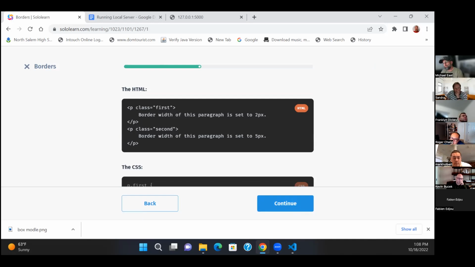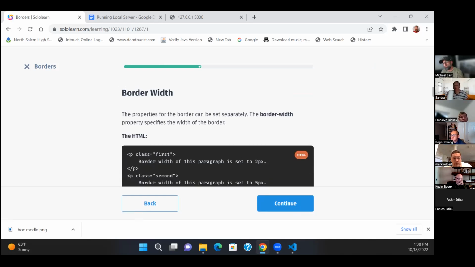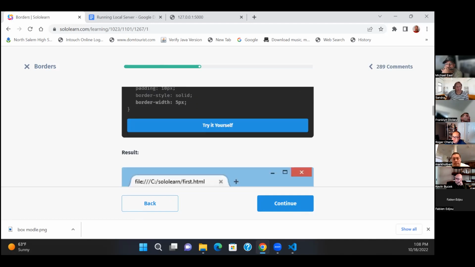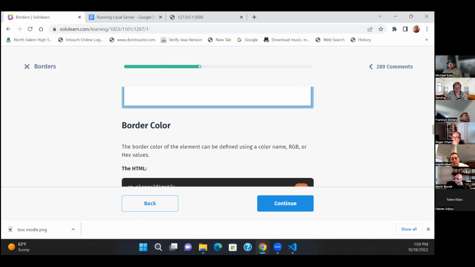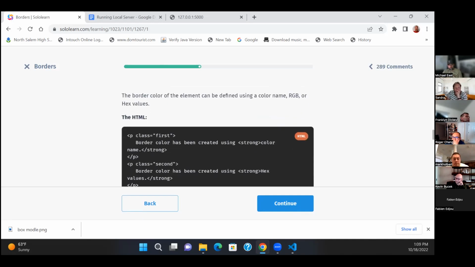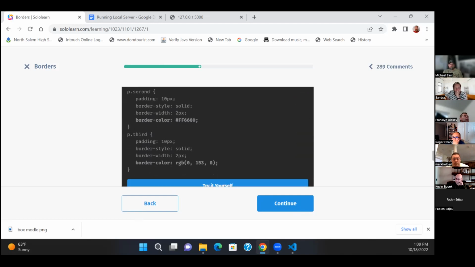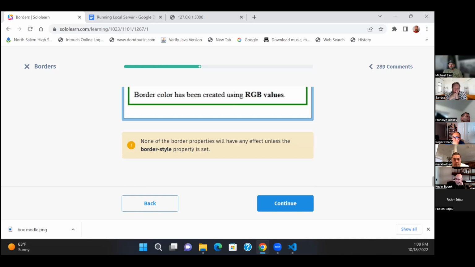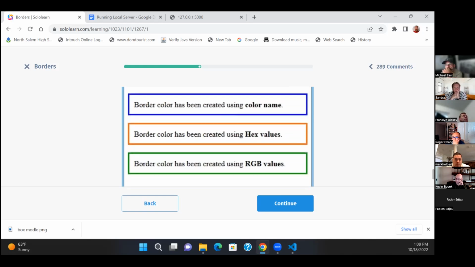And Franklin D, can you read this one? Border width. The properties for the border can be set separately. The border width property specifies the width of the border. Border color. Border color can be defined using a color name, RGB, or hex values. None of the border properties will have an effect unless the border style property is set.